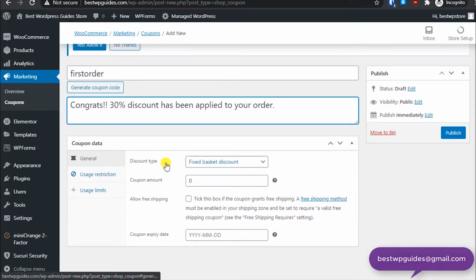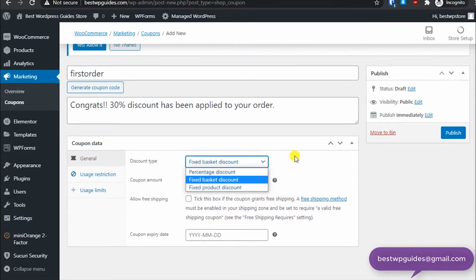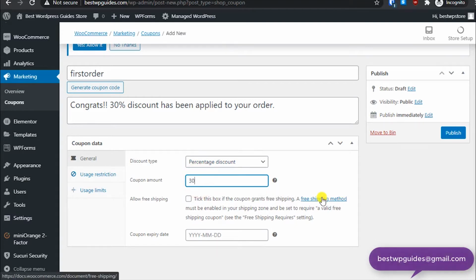And from here in the General tab, we can change what kind of coupon it will be: fixed basket discount, fixed product discount, or percentage discount. Since we are giving a 30% discount, we will select percentage discount. For the coupon amount, the value of the coupon, we select 30.